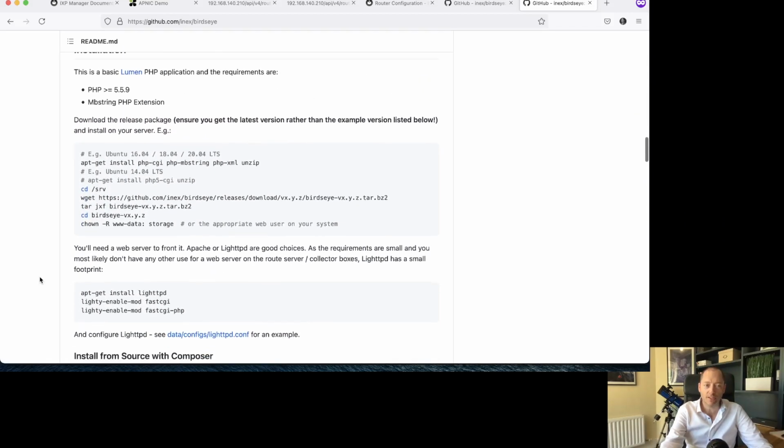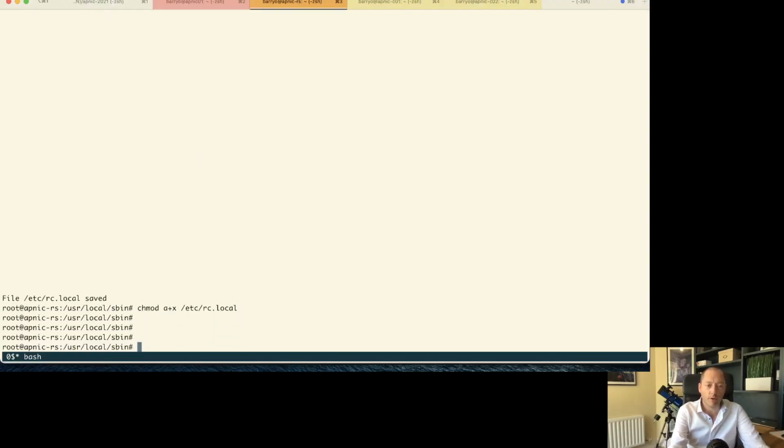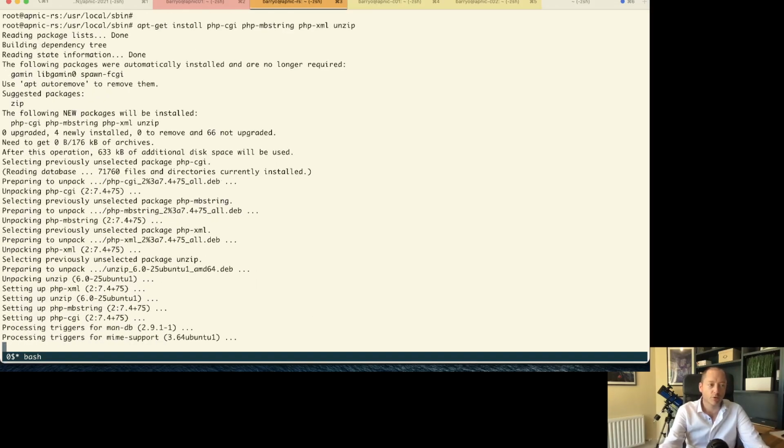What I'm going to do is, on my installation, go through these instructions here. So what we need to do is install some PHP libraries. This is particularly for Ubuntu 20.04, which is what I'm working on. So here I am on my root server. Okay, install these, let those run through.